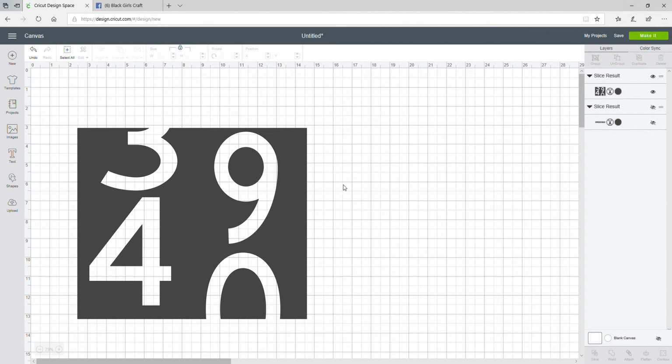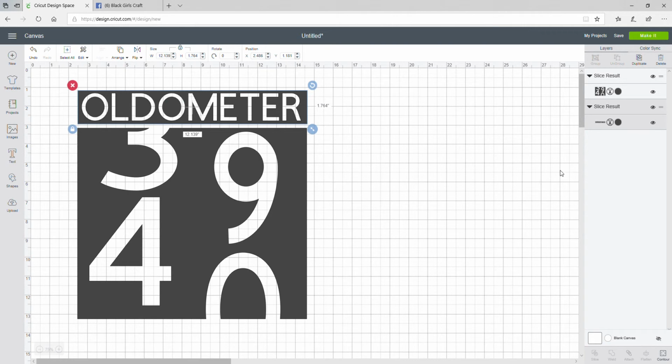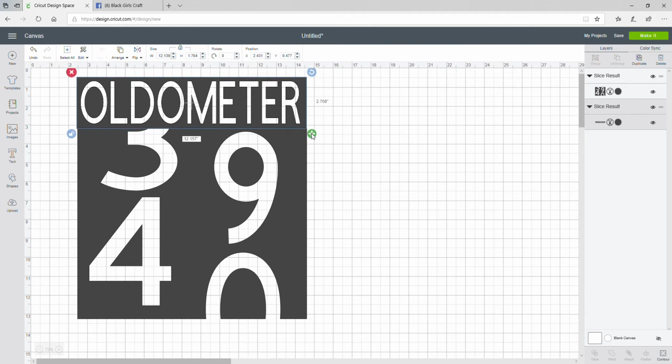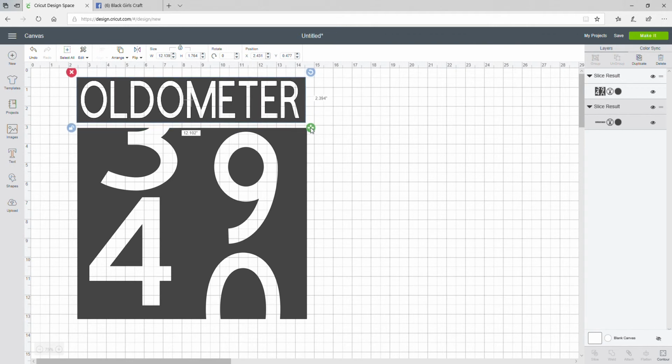And last thing to do, I want to see my Oldometer again. Now that I have it up against the square, I feel like it might be a little small, so I would unlock it and bring it up a little bit and resize it. Make it a little bit bigger.